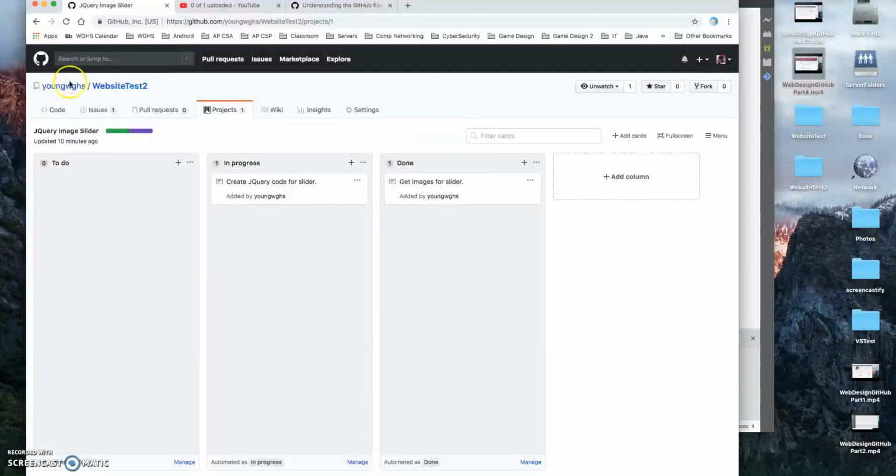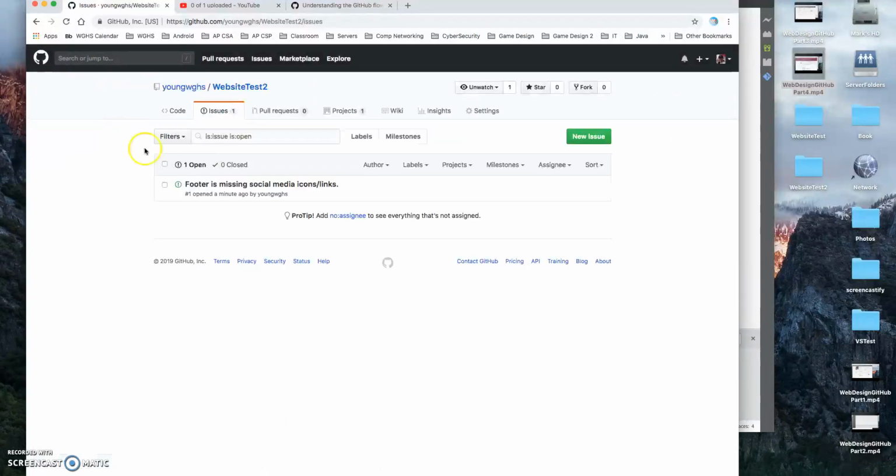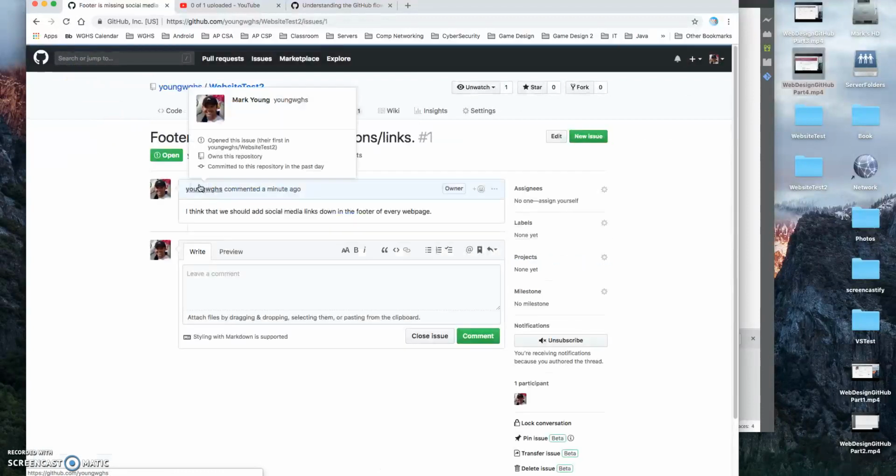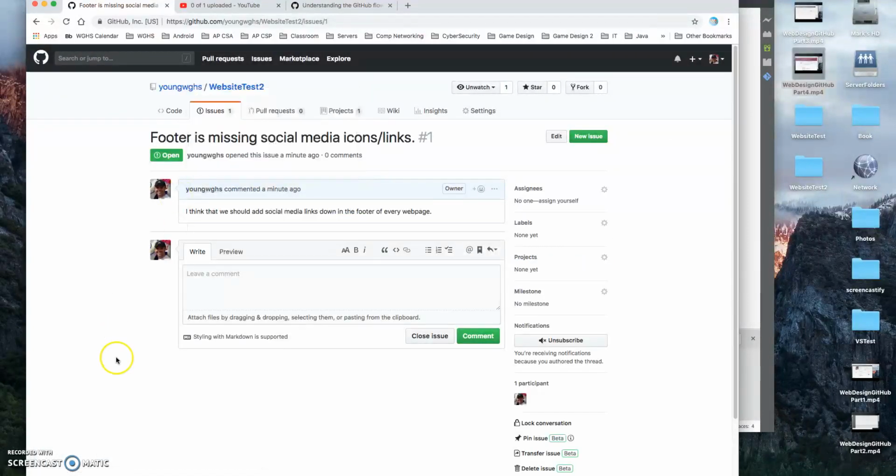Oh, you know what I didn't do? Sorry. Let's go back here to issues. I don't know that I assigned that to a specific project. Okay, so we're backing up. Here's my issue. I think we should add a footer. What I didn't do is go over here on the right and assign it labels and projects and so on. So if you had multiple people on your team, you could assign this footer issue to a specific team member.